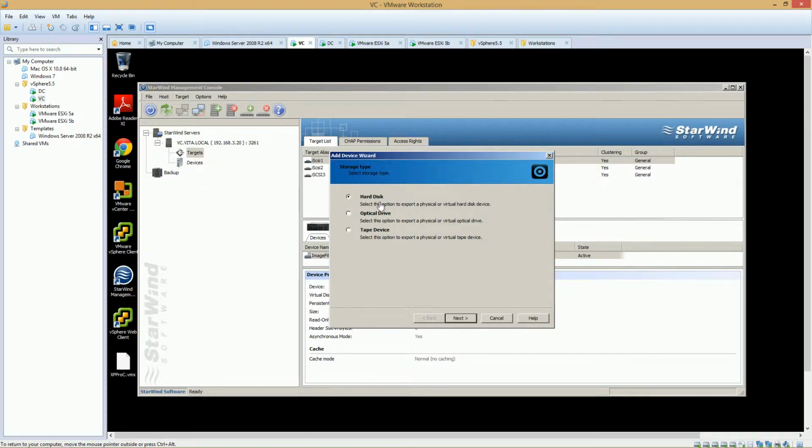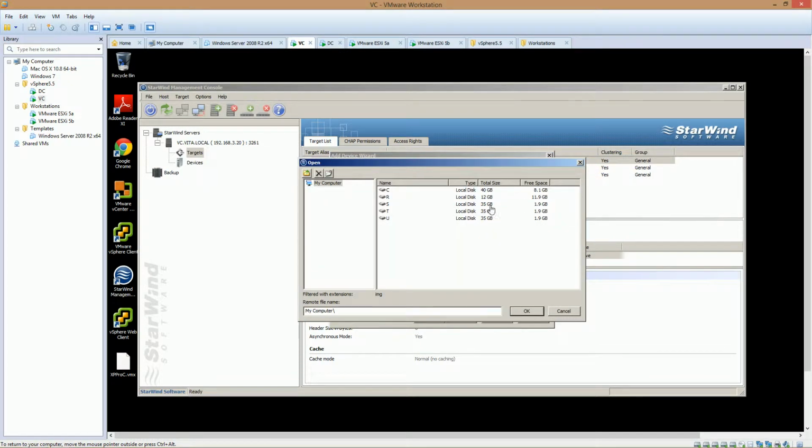We're going to leave it as disk drive. We're going to leave it a basic virtual disk. We're going to call it an image file. We're going to create a new virtual disk. We're going to put it on our R drive. We are going to call it rdm.img.